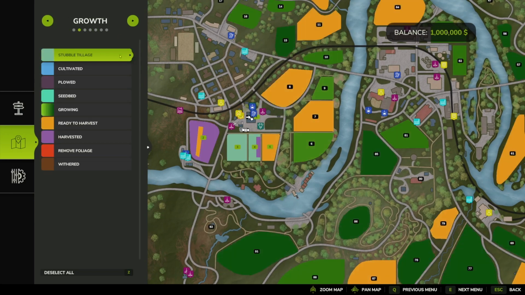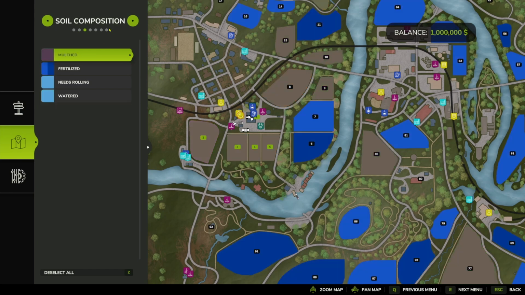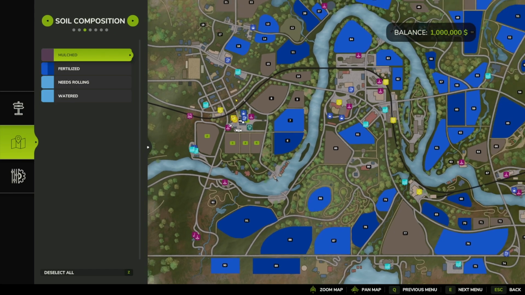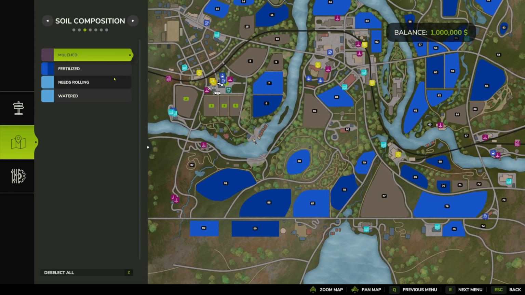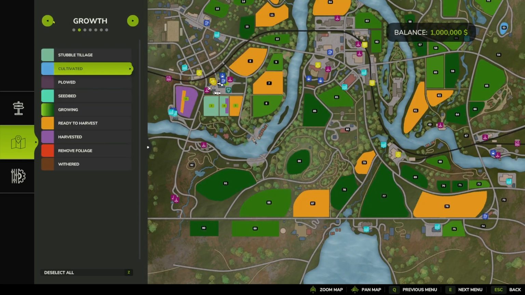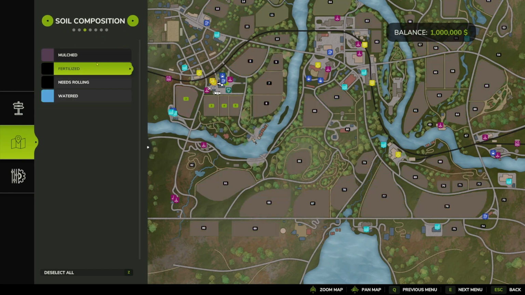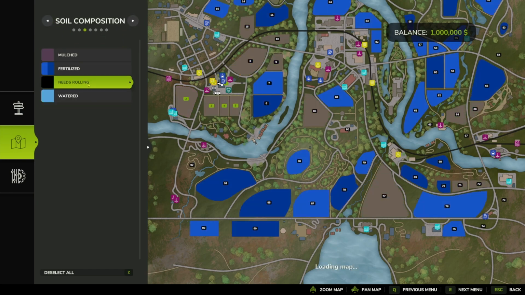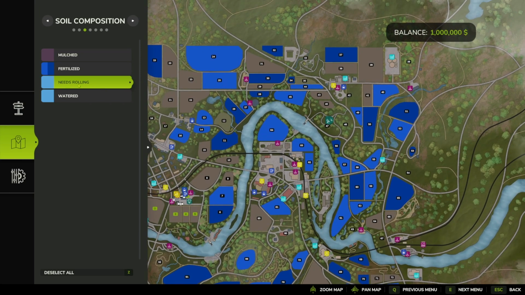So again, this is all your crop types, your growth, your soil composition. Oh, we did not go over this. I'm so sorry, guys. Soil composition. Mulch right there shows you everything that's been mulched. Again, it's just like the growth stuff and the weed. It just shows you what's on the field and what's been done. So needs rolling right here. I don't think there's any fields that need to be rolling, but your fertilized right here will be your dark blue and your lighter blue.